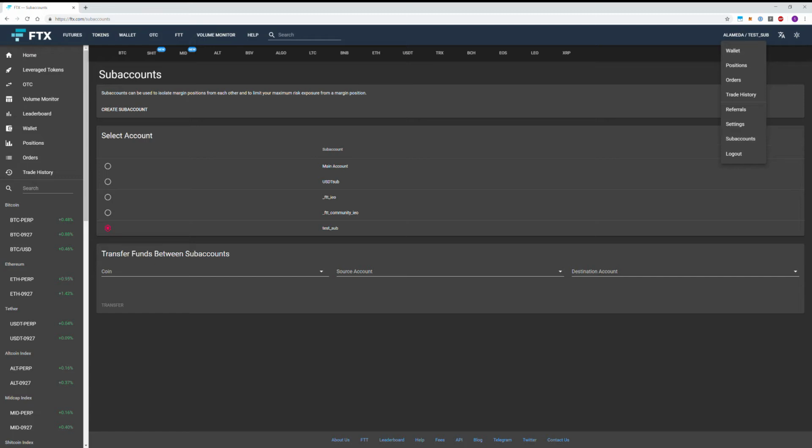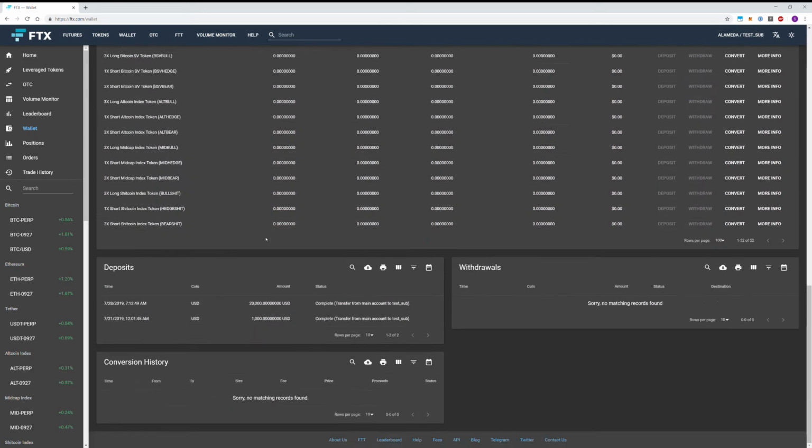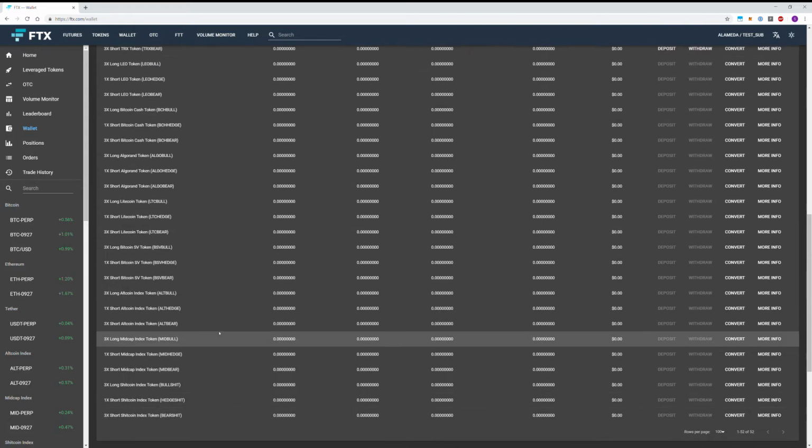So first thing that I'm going to do is show you how to deposit and withdraw. So you can go to your wallet page here. It's ftx.com/wallet. Here's where you can find all of your balances. You can find your deposit and your withdrawal history here.